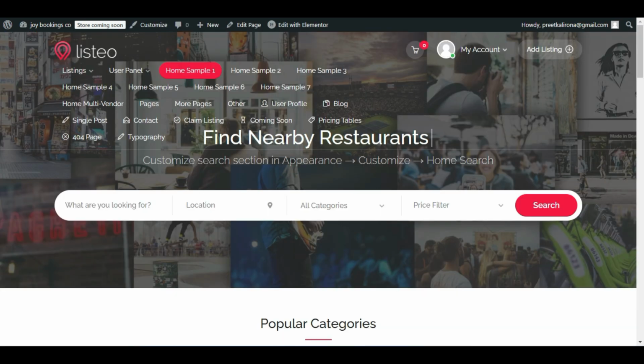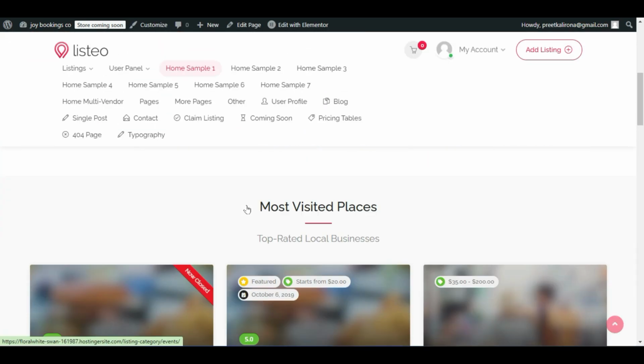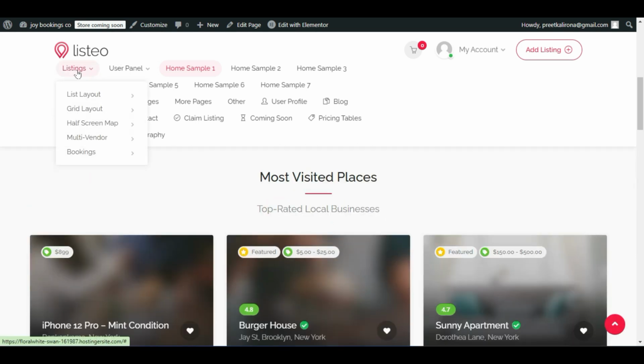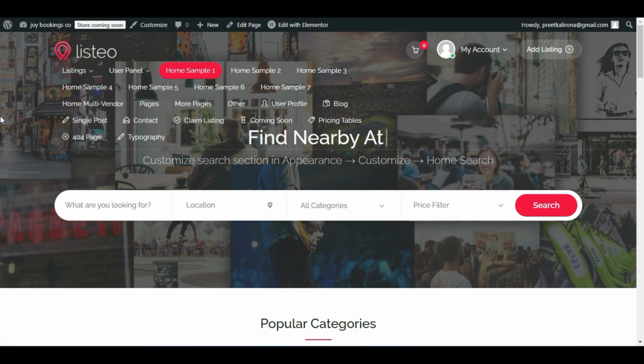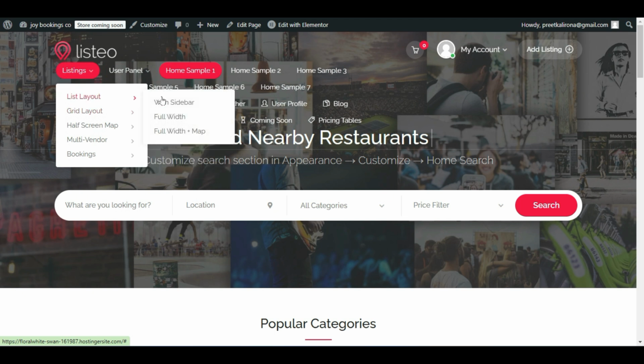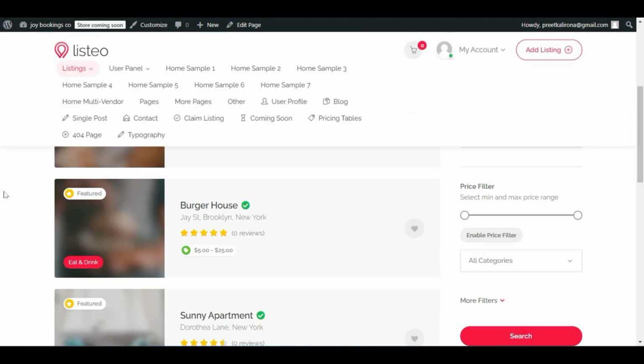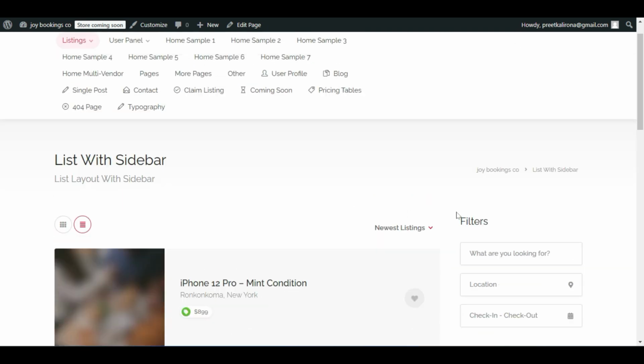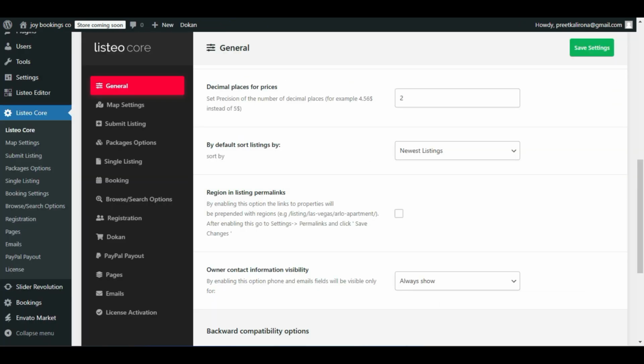Okay, what does this mean? Let me show you. If I open any listing here, where are my listings? Okay, let me check any listing here. For example, this is our listing page, right, where we have all the listings on our website. By default, it's set to newest listing, right? Because in the backend we have set it here in Listeo core, in general, default sort listing by new.